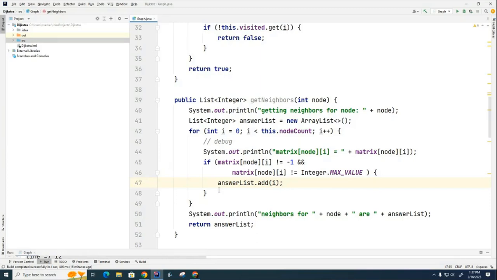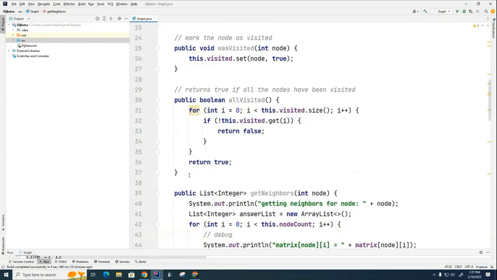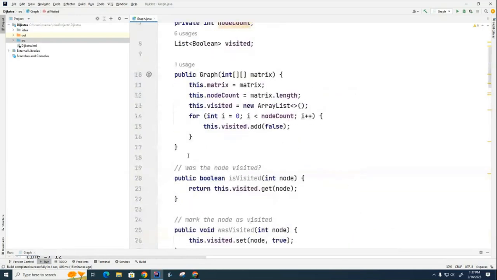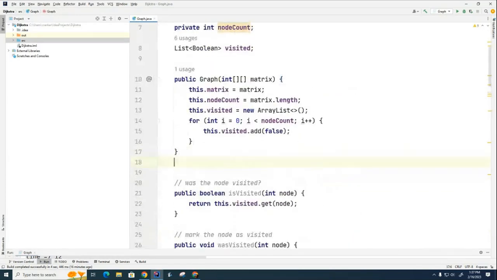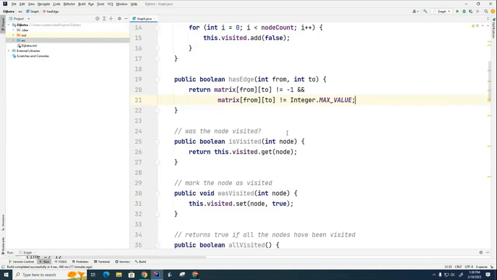I'm going to ask you to write one more for me. Oh, actually, you know what? I don't know if we're going to use this or not, but let's put it in anyway. We should have a has edge method here. I think that the has edge method should be very similar to what we had in the other case, where basically you just got to make sure it's not a -1 or a negative or a max integer value.